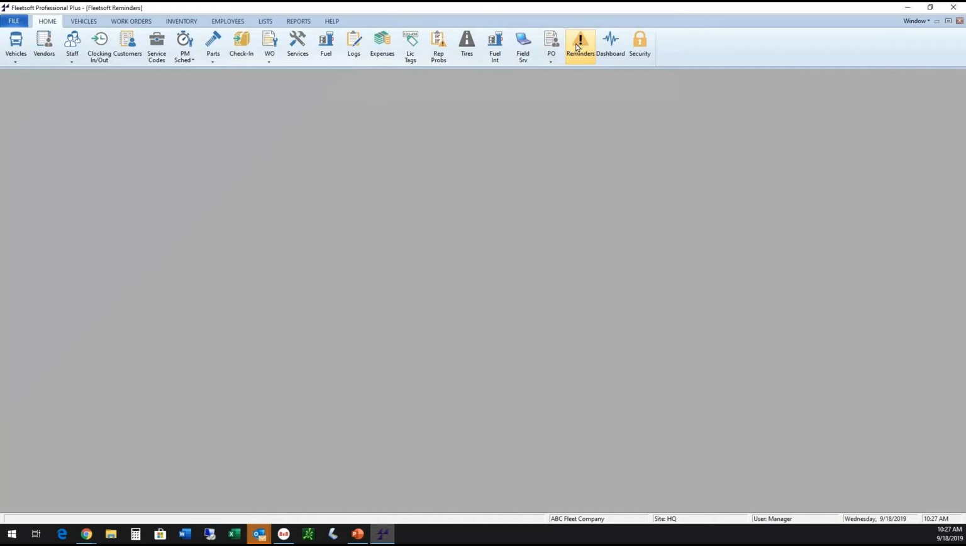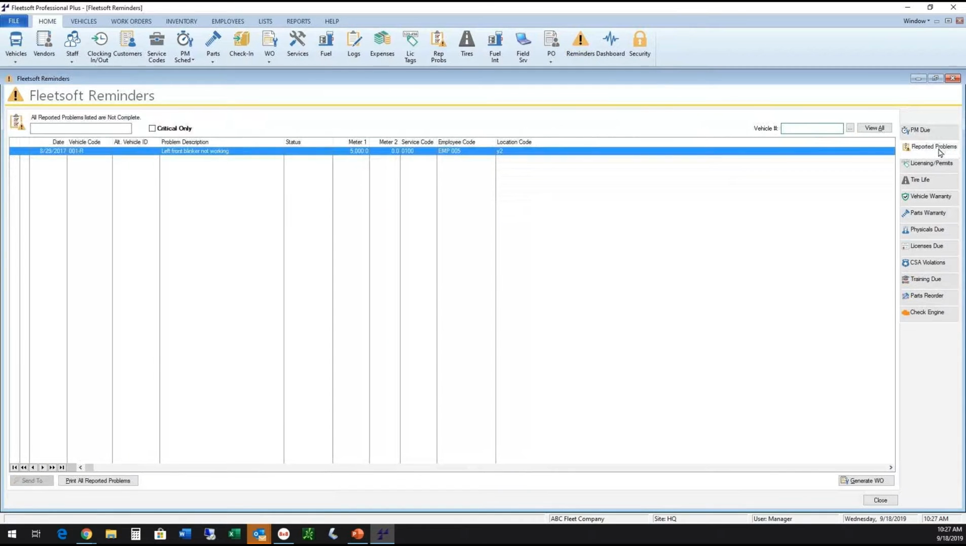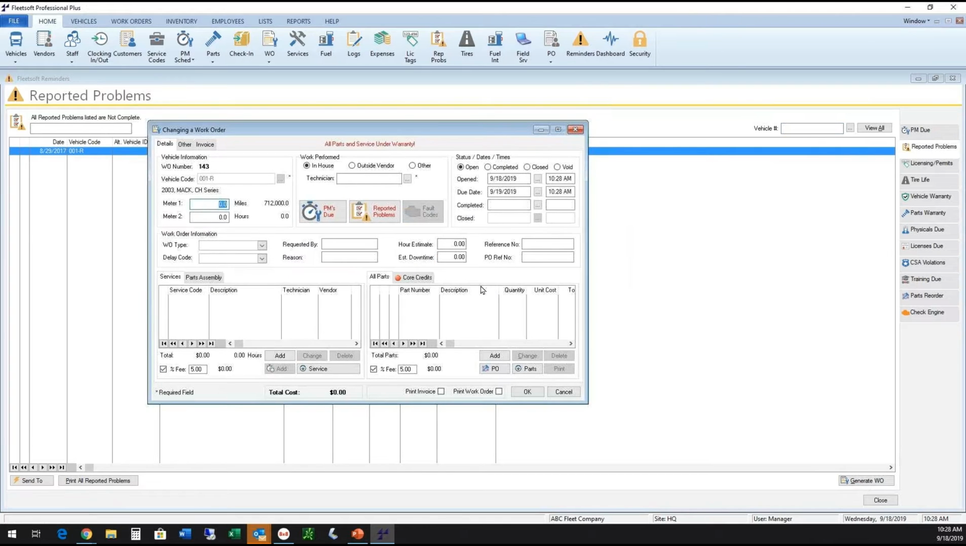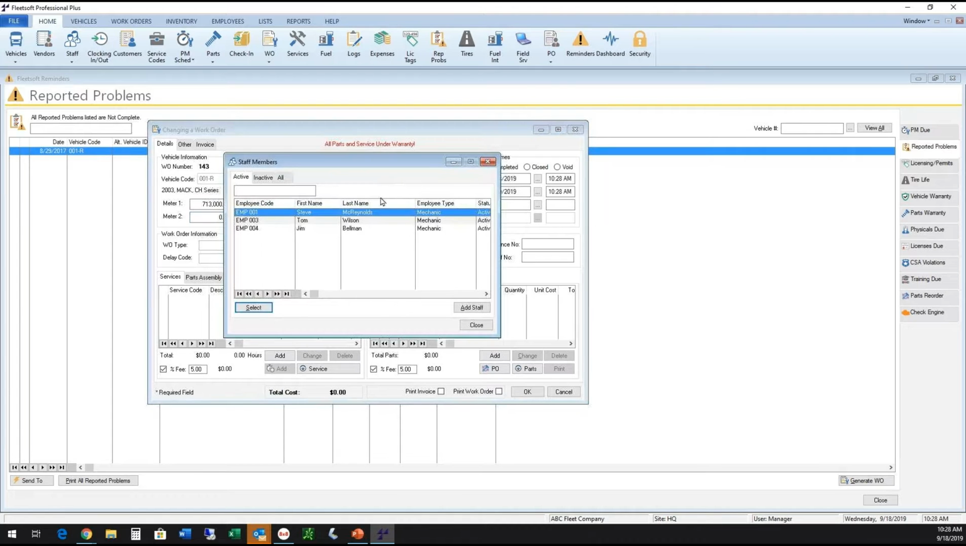One of the things you can do also is under the reminders, under reported problems, if I want to turn this into a work order, I can just click generate work order here. And what it will do, I'm going to say I want to create a new work order. Notice it brings up that particular bus, and I can then type in the current meter, and then I can assign this to a technician.